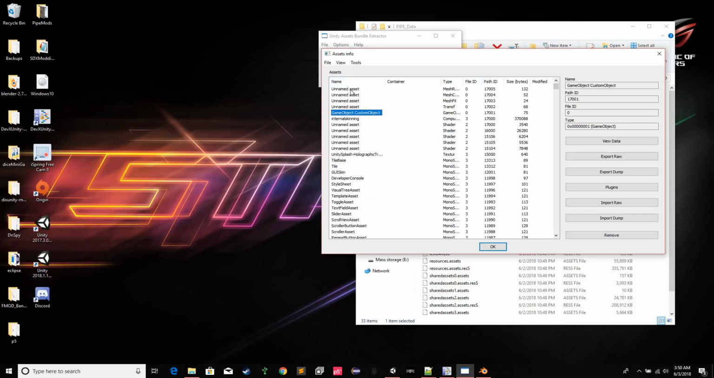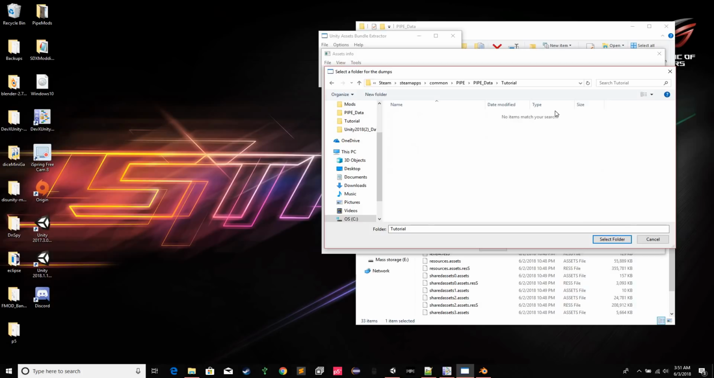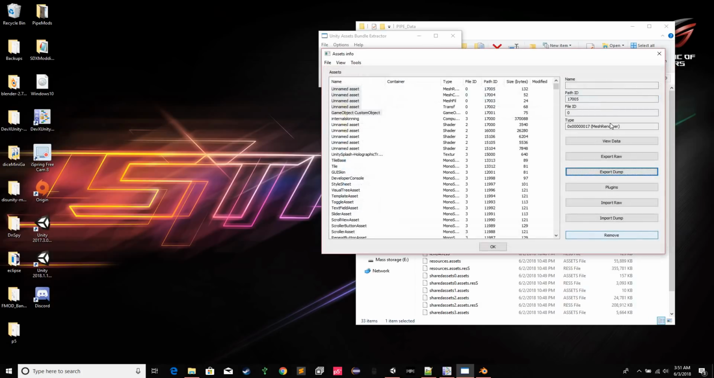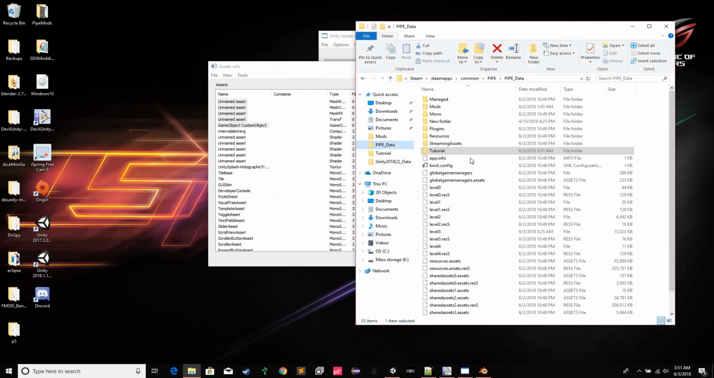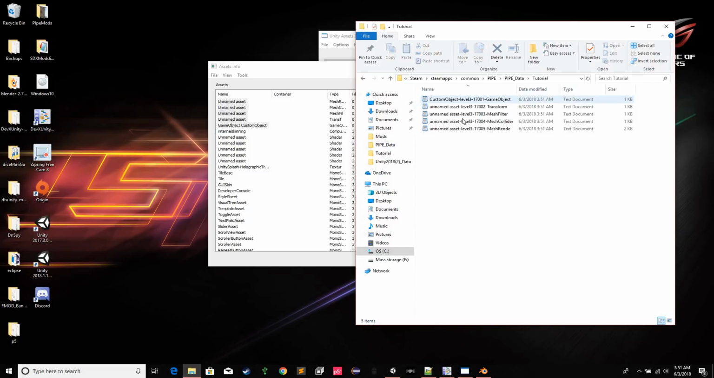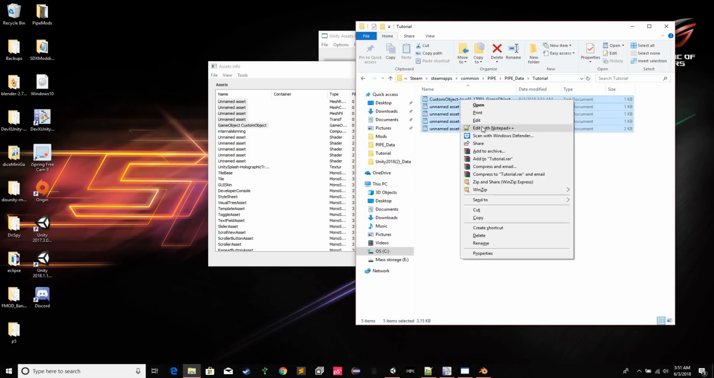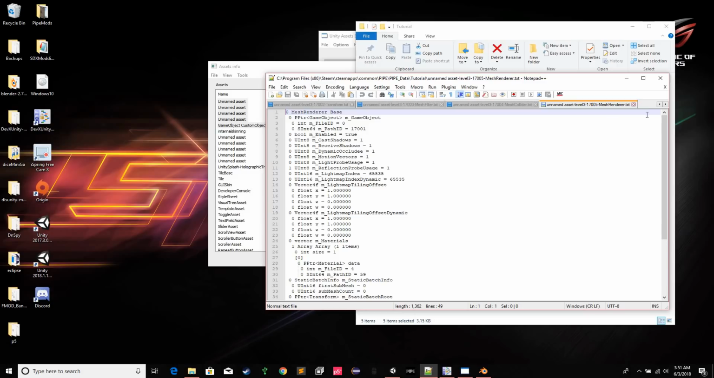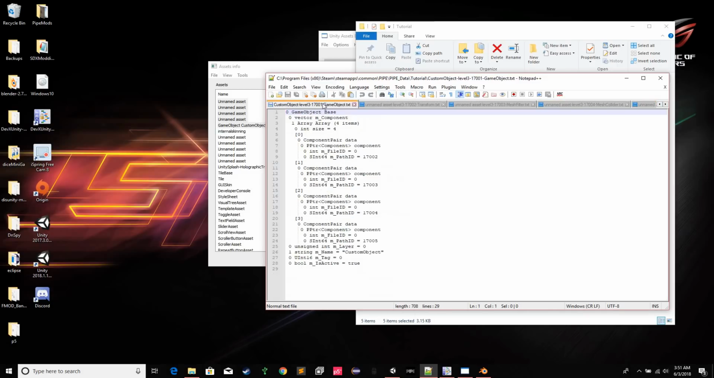text dumps of them. So I'm going to select all of these. I'm going to export them as a dump. I'm going to put them in this tutorial folder I've made. Now I'm going to go in here. I'm going to open all of these with Notepad++ and start with the first one. So let's name this tutorial object.